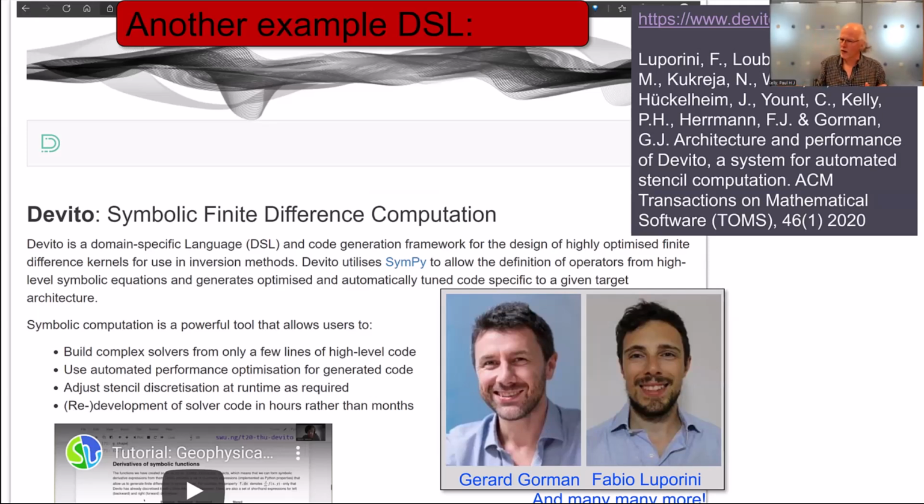And for reasons I don't completely understand, it turns out that everybody does this with finite difference, not finite element, for some good reason. And so he said, well, in that case, what we need is a Firedrake for finite difference, which he calls DeVito.